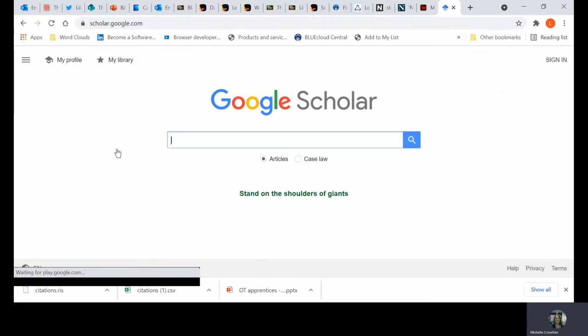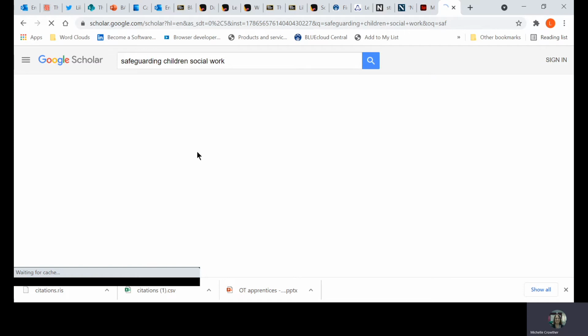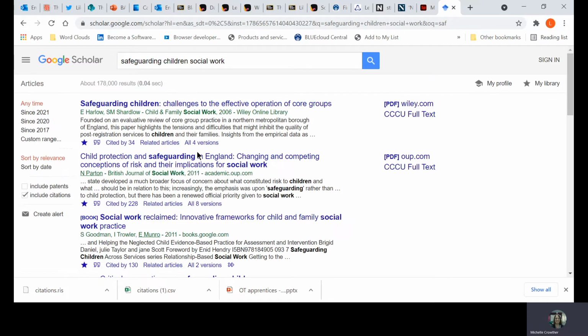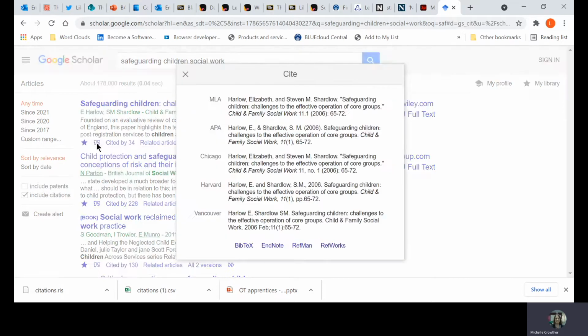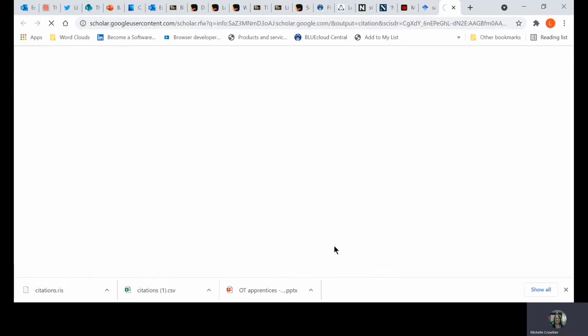So if I go to Google Scholar and do a search, I'm going to look up safeguarding children and social work. If I wanted to add this top article to Refworks, I can click on this speech mark here, and it provides me with a Harvard citation, but it's not the version of Harvard that we use at CCCU. So we do have brackets around the dates, so we can't just copy and paste that. We could export it into Refworks from here.